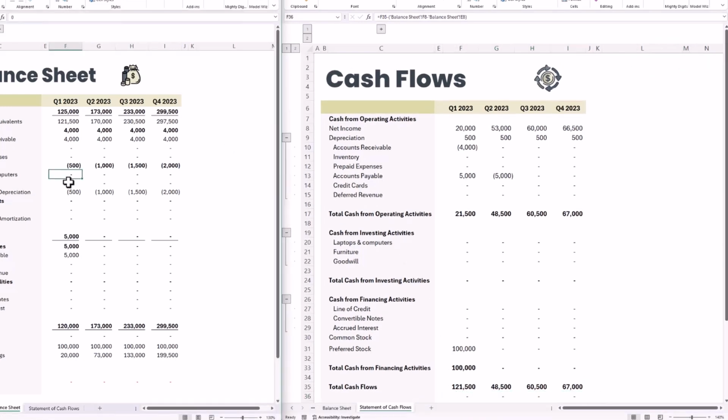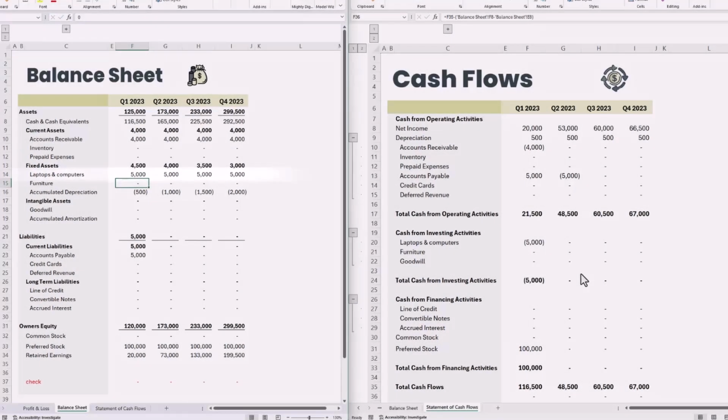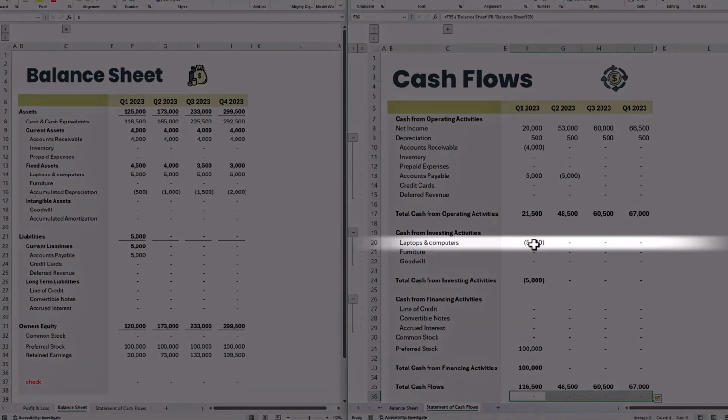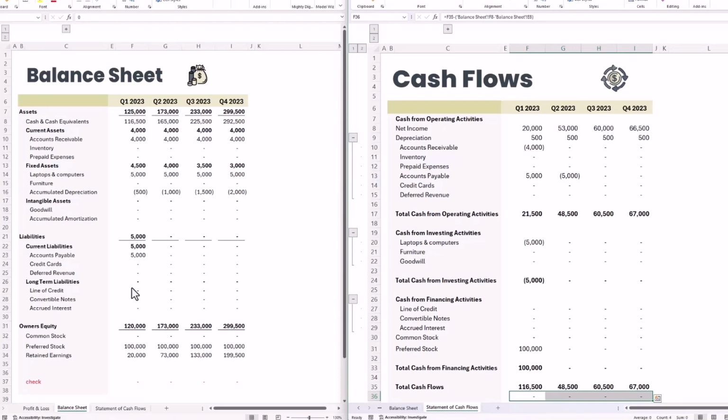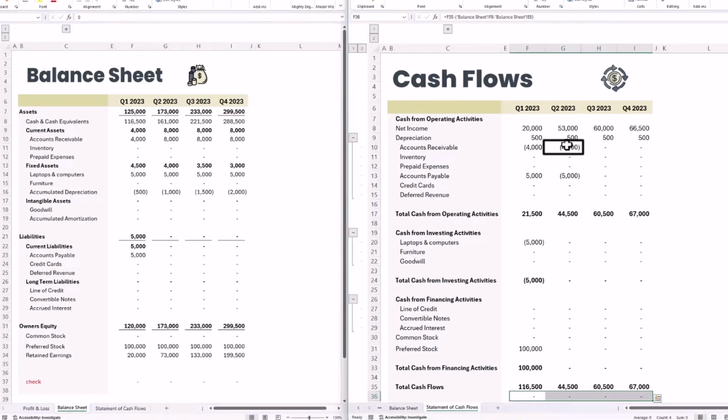And now I'm done. So if I come in over here and add in $5,000 for, let's say, laptops and computers, you'll see that my statement of cash flow shows that cash outlay. The same is true for any of these other balances that I enter. I can show my accounts receivable growing to 8,000 over here, and it'll show again another 4,000 cash outlay.